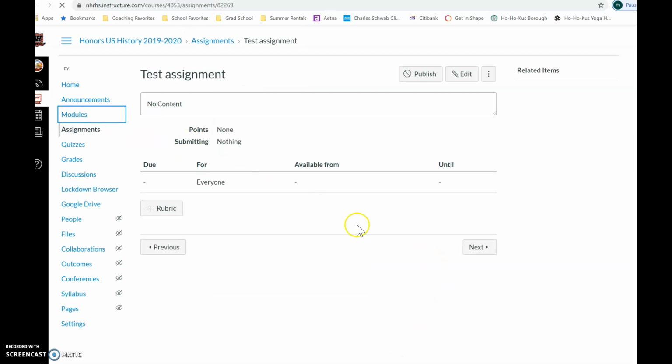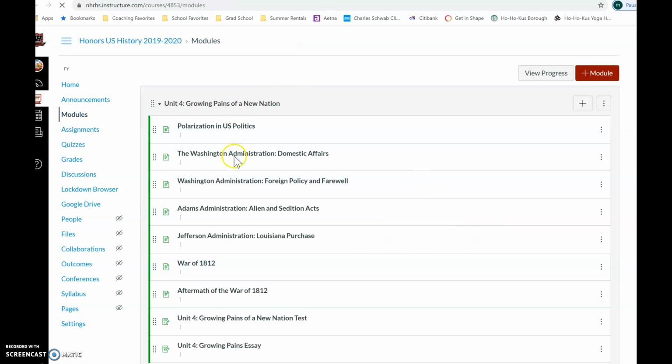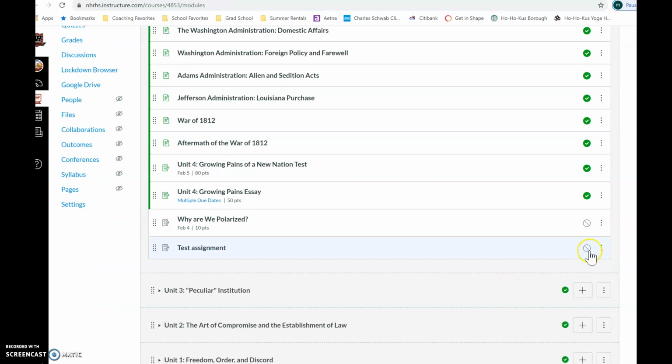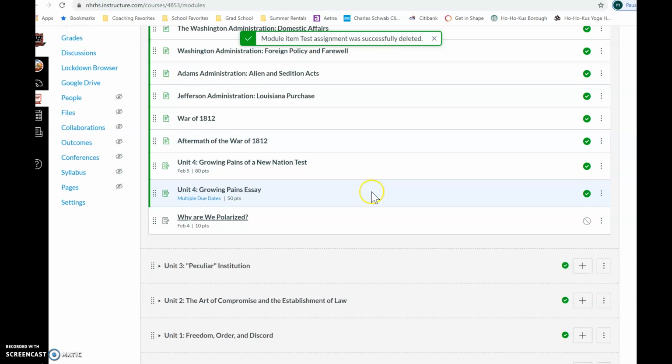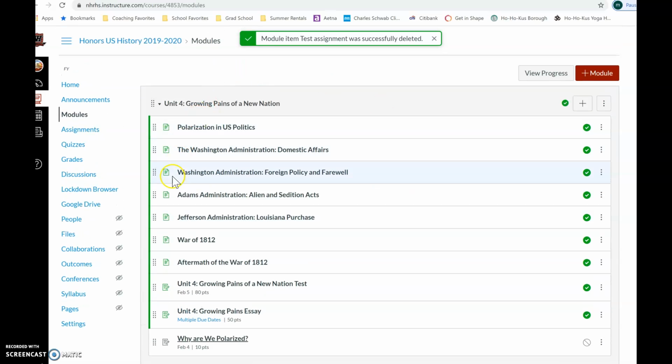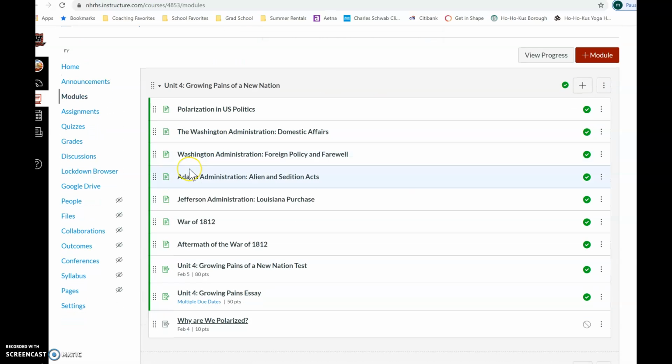Now, if I went back to modules, I could also just remove things that I don't necessarily want by clicking the 3 dots on the right and clicking remove. So modules, like I said, is the way to organize all of your material. It's distinctly different than pages. Pages is the content, but pages can sometimes become overwhelming if you're just creating page after page after page and not organizing it in any which way.